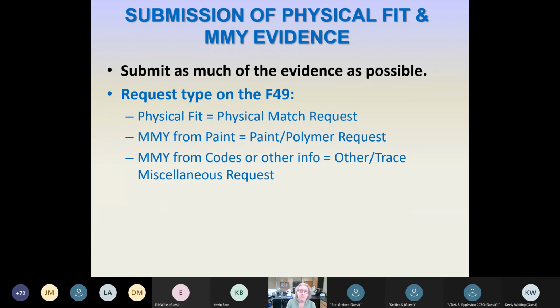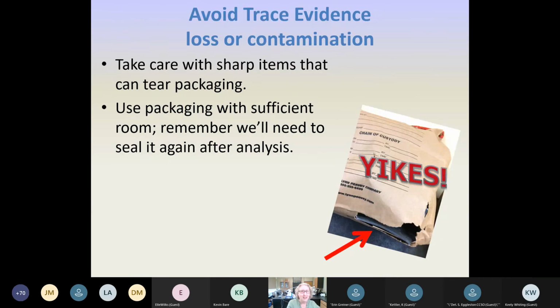If you are requesting a make, model, year search from a painted part, that is a paint polymer request, so it's a trace paint request. And if you're requesting a make, model, year search from codes or from other information, it's not paint, that goes to an other or trace miscellaneous request. I know it's confusing. It's just the lab. I ask you to bear with us.